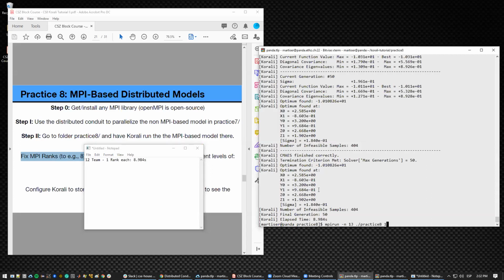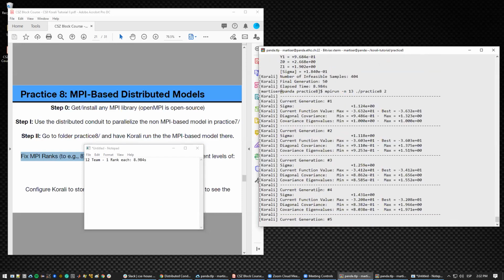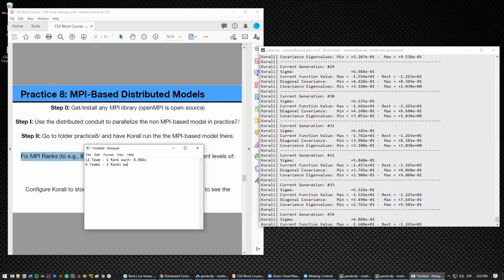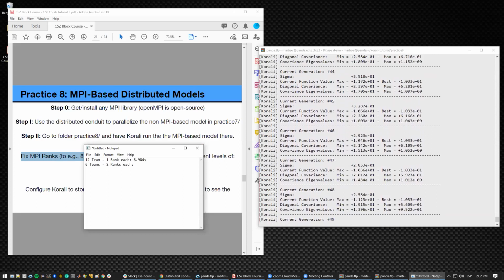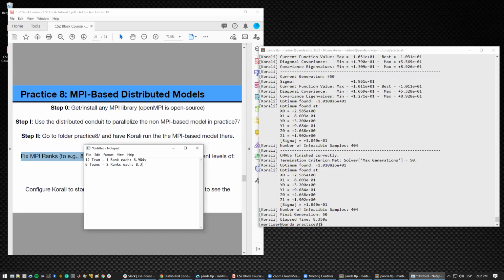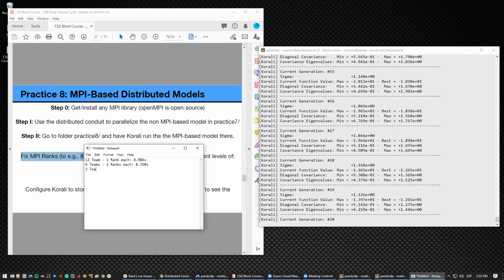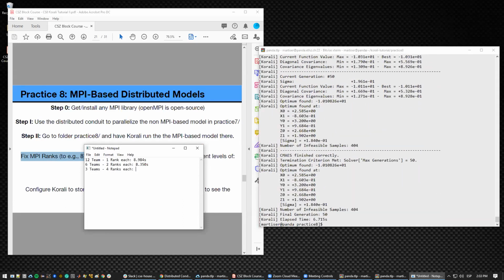And now let's do something different. Let's do 2 workers per team. And this will mean that we run 6 teams, 2 ranks each. And this will take how long? A little bit less. Now let's go even further. 3 teams of 4 ranks each, I guess. It took even less.